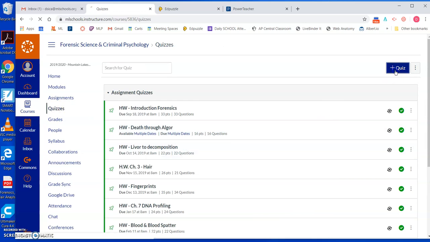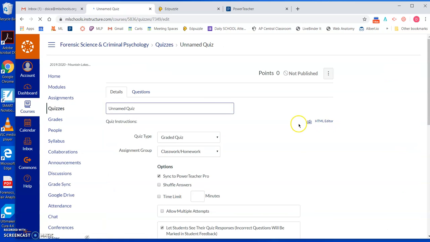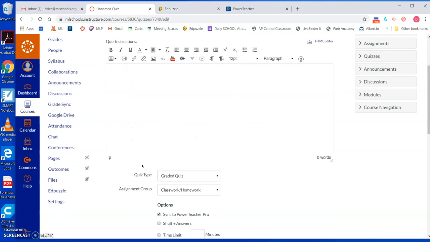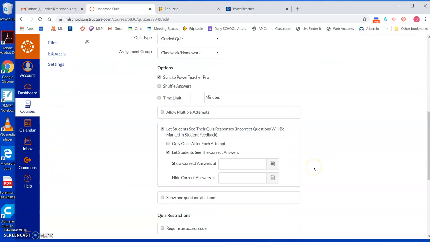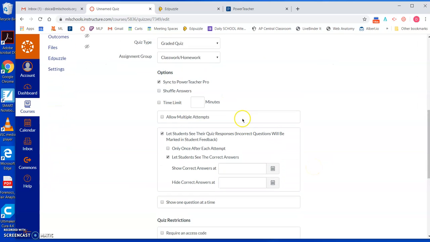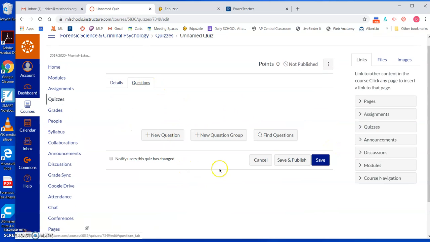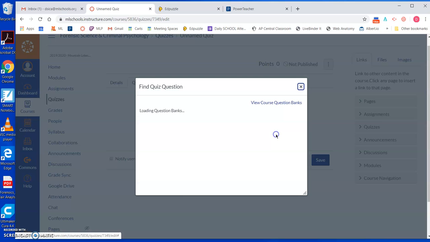And then if you want to make a new quiz, name your quiz. Quiz 1, whatever it is. You can put your directions in here. You have all of your data, whether you want shuffle answers, time limits, all that kind of stuff. And then when you go to add your questions, you're going to hit find questions.